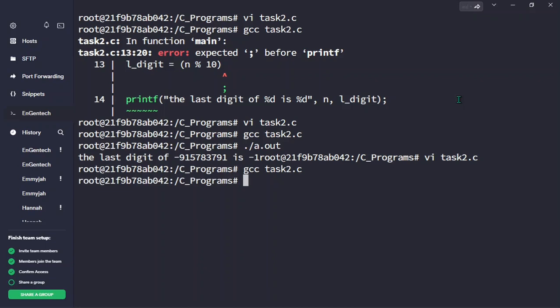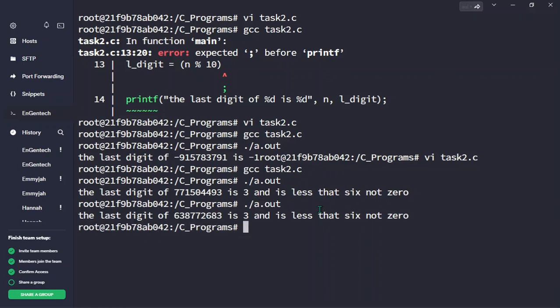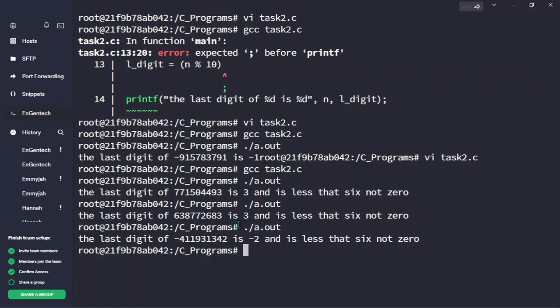Tax2.c. Okay, so let's run the program and see what happens. Now of course the last digit here is 3 and is less than 6, not 0. Okay, that one works. So let's try to run again. And this one is 3, also the same thing. This one is -2. Okay, is less than 6, not 0.